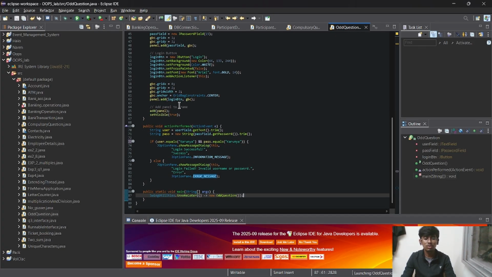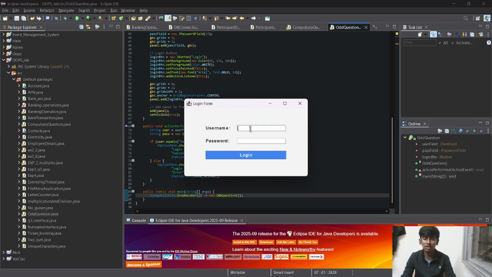If you run this code, the username, I'm giving it as Karunya, and the password as Karunya. And if we give the login button, this is the username label, this is the password label, and this is the username field and password field. And login, it is in the center position. And with this width, we give the login button.